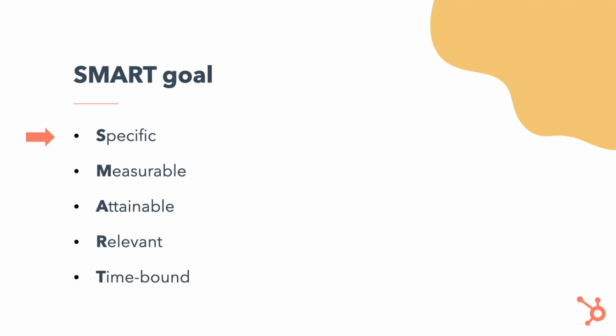Let's review how you can create goals that are specific, measurable, attainable, relevant, and time-bound. Make your goal specific. A specific goal is one that narrows down your next steps.